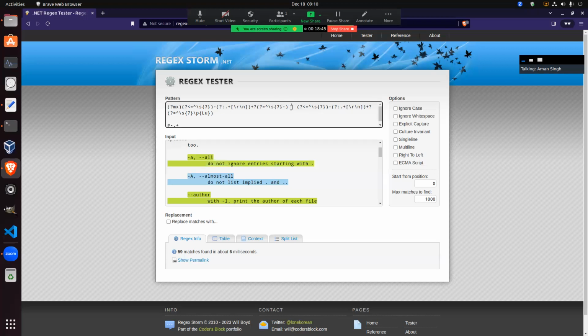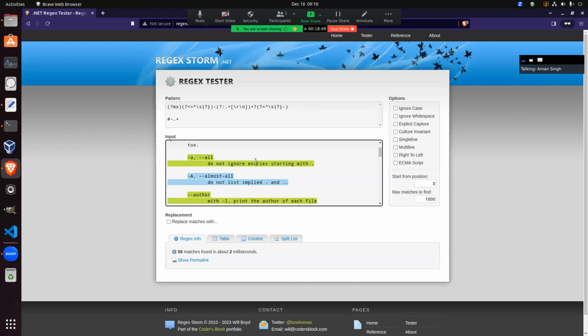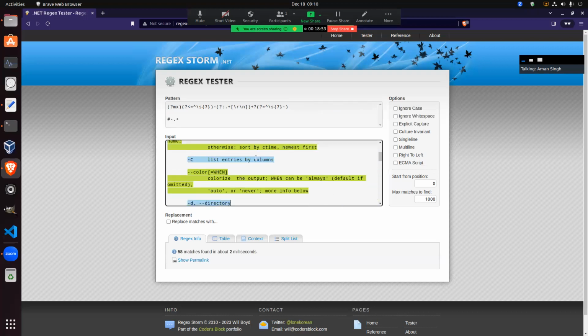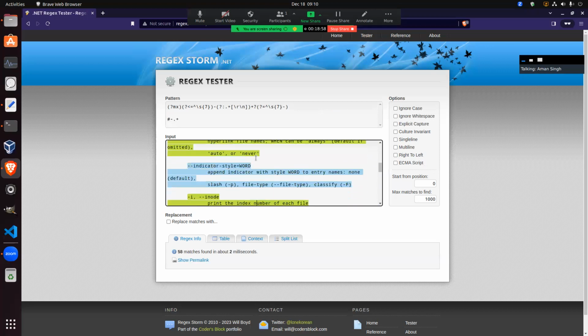But why I used alternation, let's see that. If I do so, then I can cover everything. But there is one more option at the last.